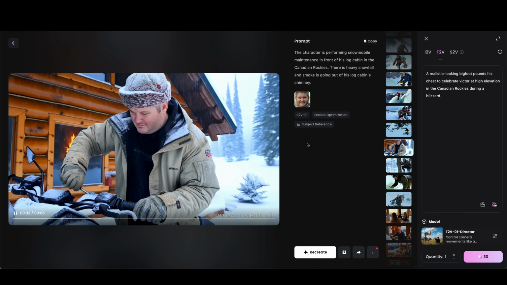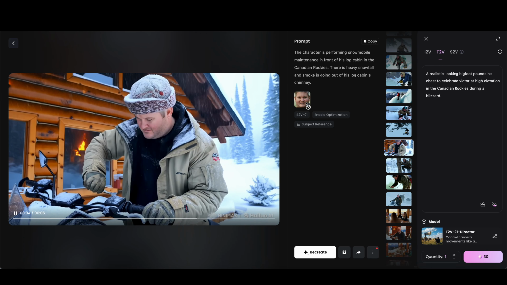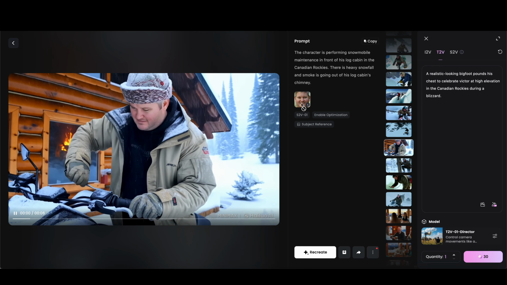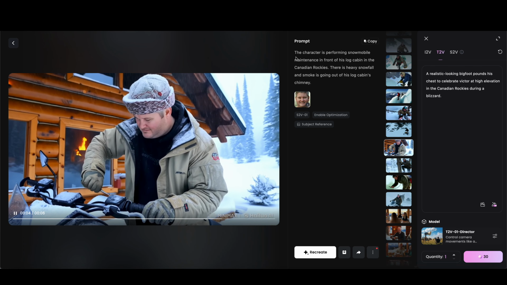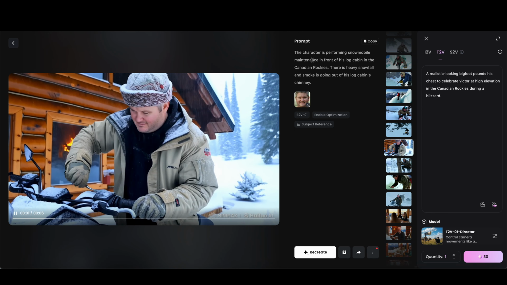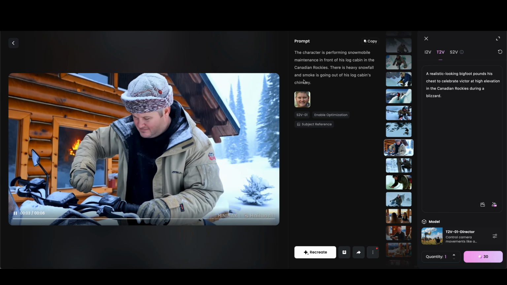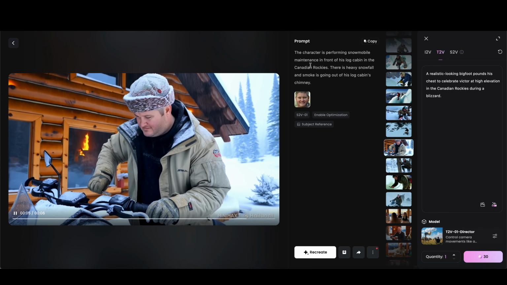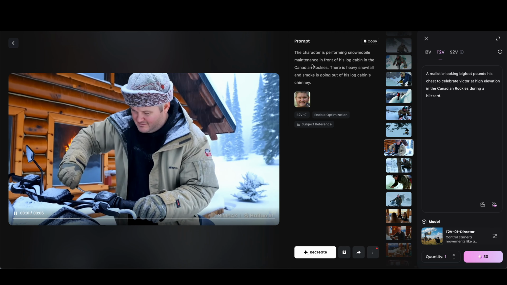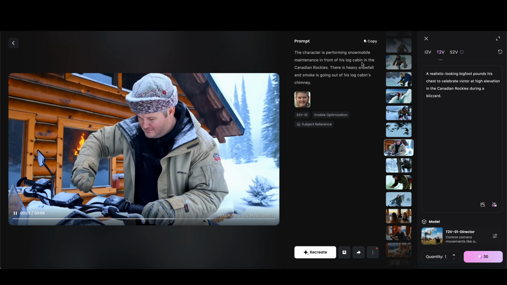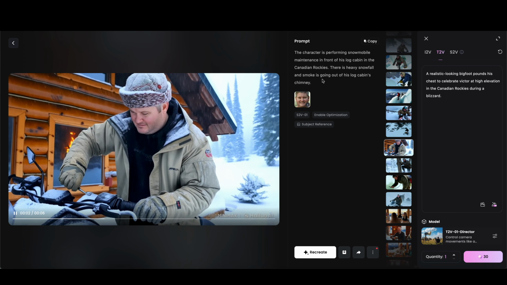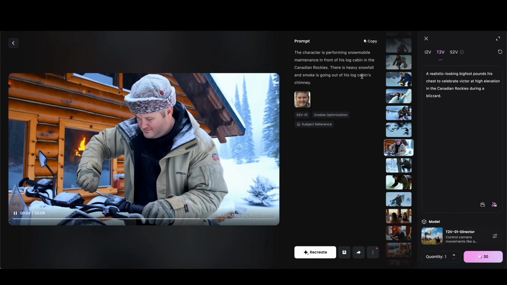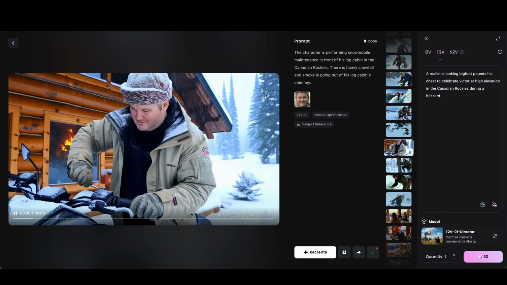So the first clip, the video you just watched where I was cleaning my snowmobile, for that I used a character reference, and that was just a photo of myself that I uploaded. The prompt that I typed, referring to me because that's the photo I selected, was: the character is performing snowmobile maintenance in front of his log cabin in the Canadian Rockies. There is heavy snowfall and smoke is going out of his log cabin's chimney.